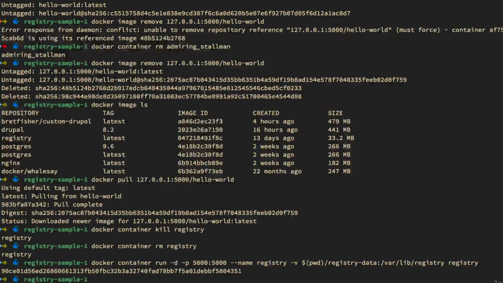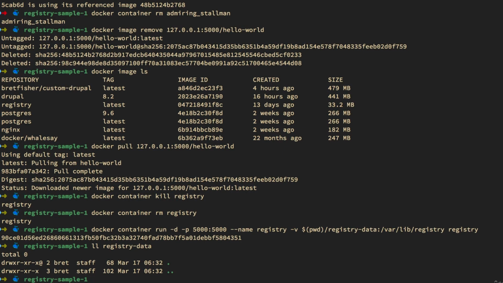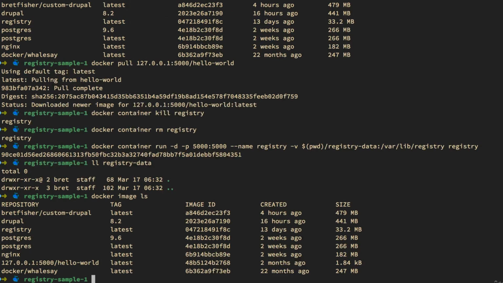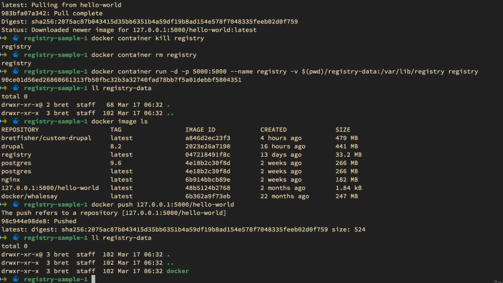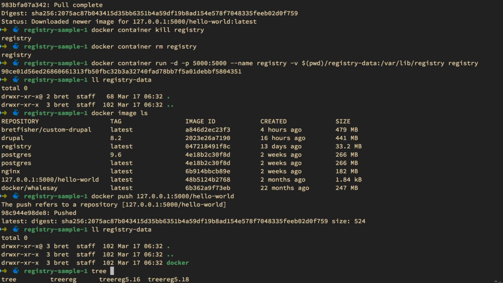Now, this is technically a new registry with a new database, and if you did an ll on the registry-data, there wouldn't be anything there yet. But if I took the image we just did a while ago and pulled it back down, you'll see we have the hello world still there. So if I do a docker push again, it should push it right back up there. And now if I do an ll in the registry-data directory, you'll see some information in there.